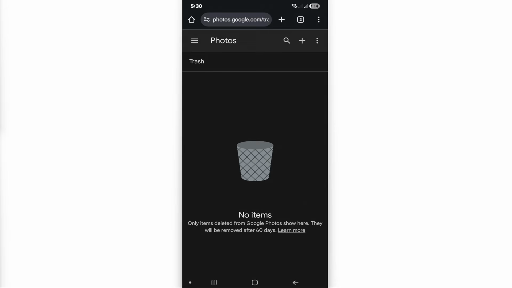Okay, now items can be recovered within 60 days if backed up. If it's not backed up, well, it will be 30 days. So make sure that you check your trash regularly if you want to restore some files.